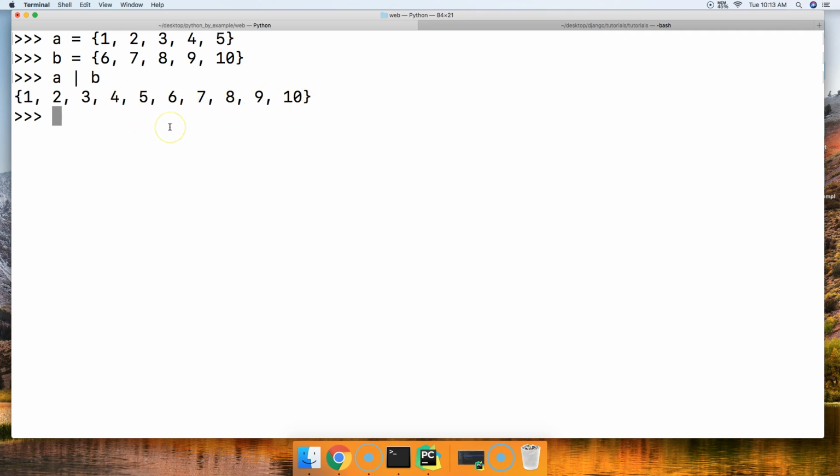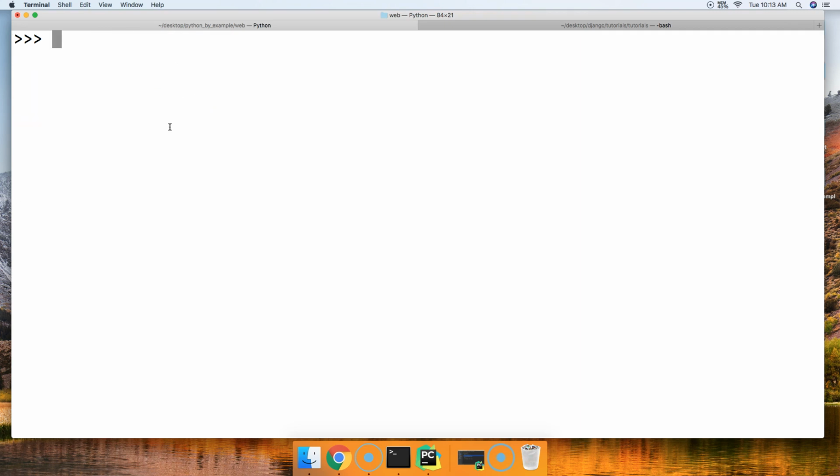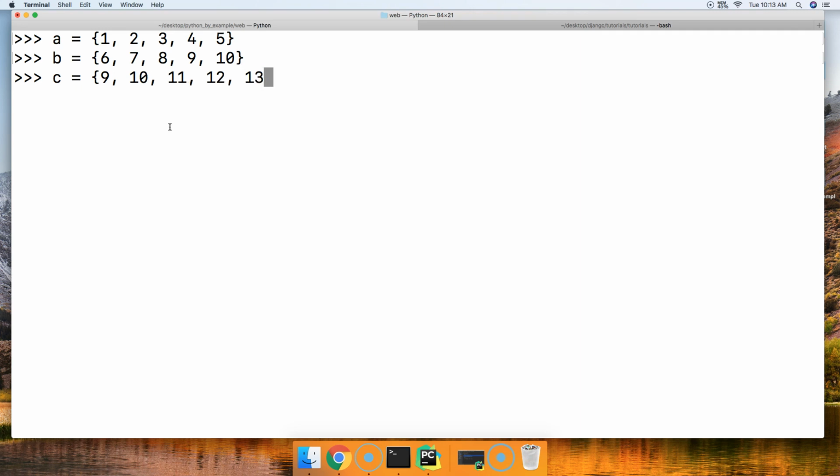Actually, let's take a look at another way before we jump into the second option. Let's go ahead and create another set and add it to A and B. So we'll just bring up A and B so you guys can see it here. And we'll create another set, C. All right, C is going to contain some duplicate information. So we'll say 9, 10, 11, 12, and 13. Close out that set.